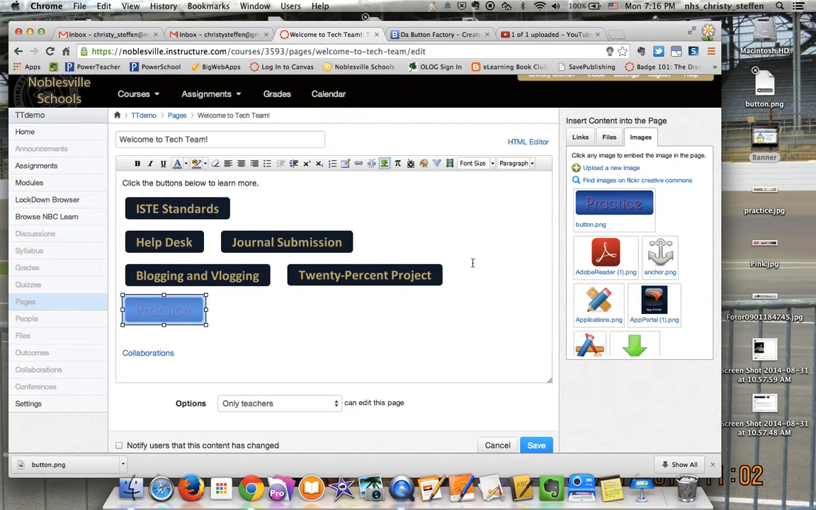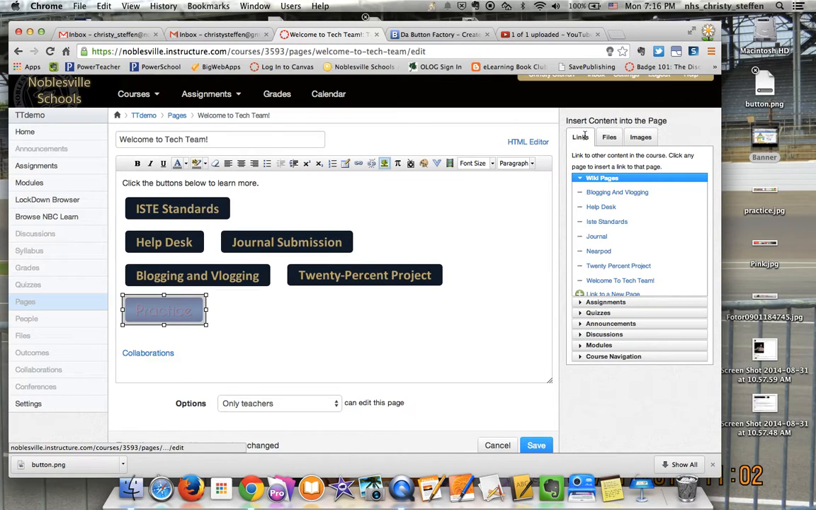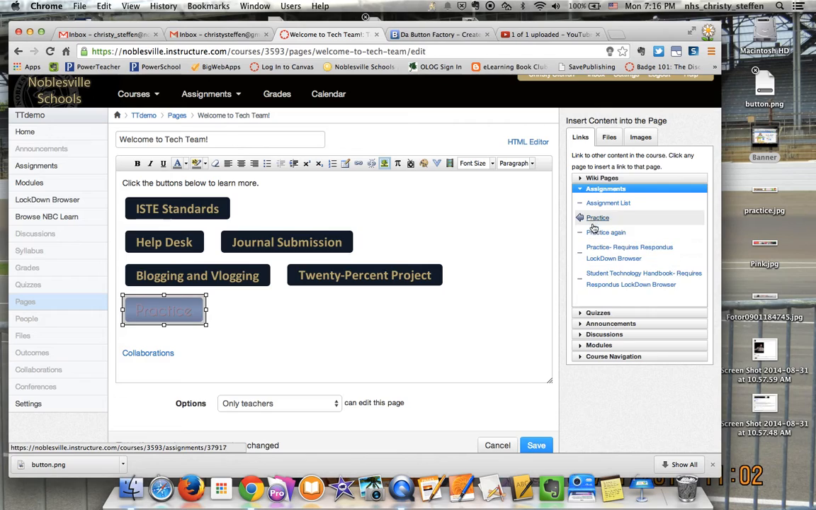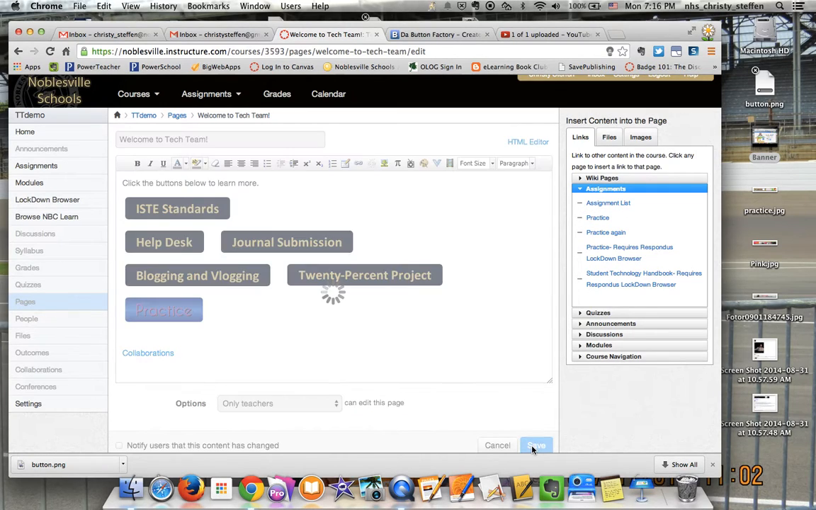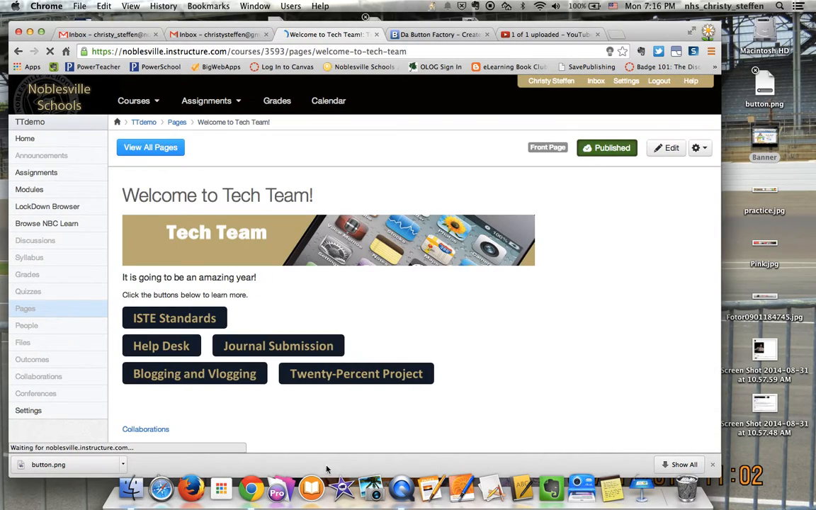So I'm going to highlight that image and I'm going to come over here to links. And then I'm going to go to, let's see, maybe an assignment. Oh, look, I do have a practice assignment. So I'm just going to click on that, and when it turns yellow, you know that it worked. So I'm going to hit save, and then I'm going to go check to make sure that button actually goes where I want it to go.